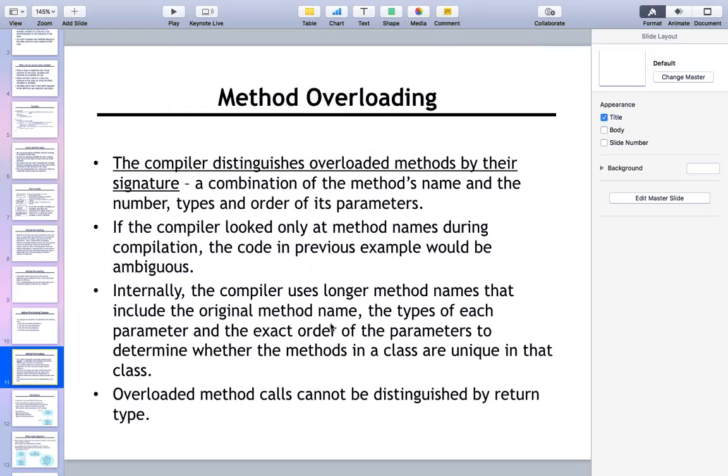Now, how does it work? The signature of a method is its name and the argument list. So Java distinguishes the overloaded methods by their signatures. It looks at the name, number, type and order of its parameters. If Java only looked at the method names, then the previous code would have given us errors, right?